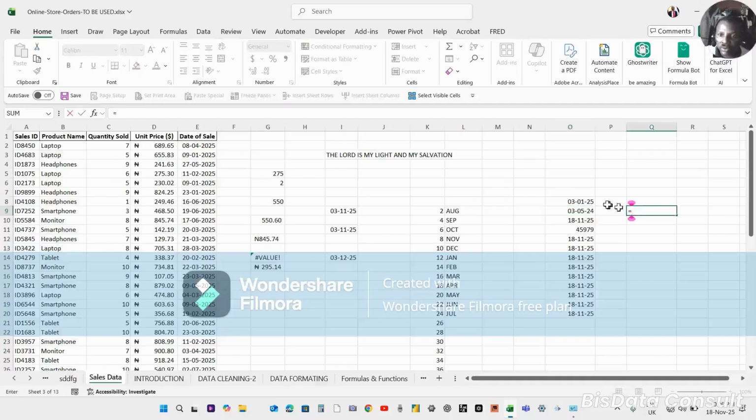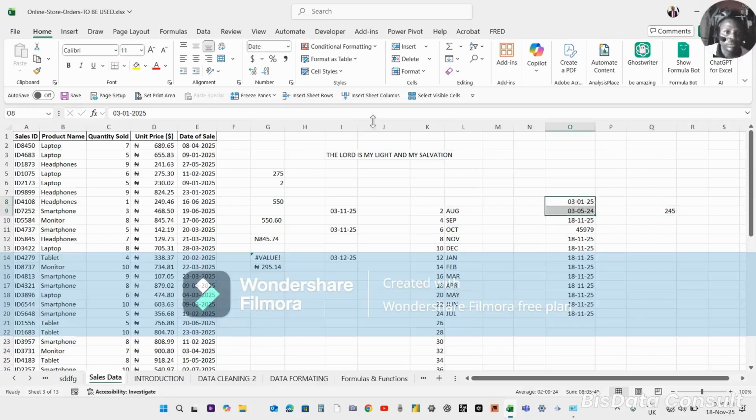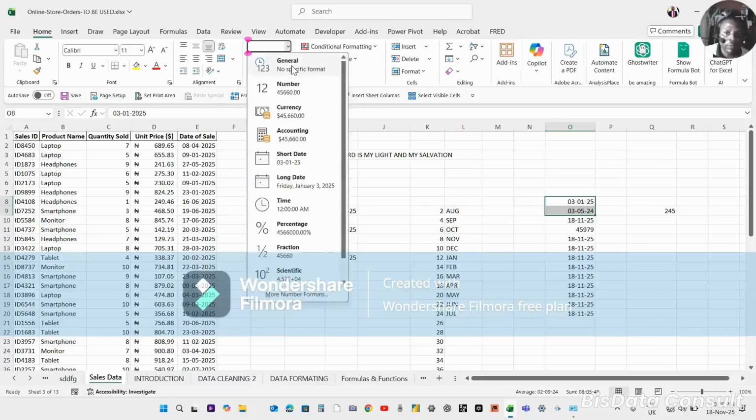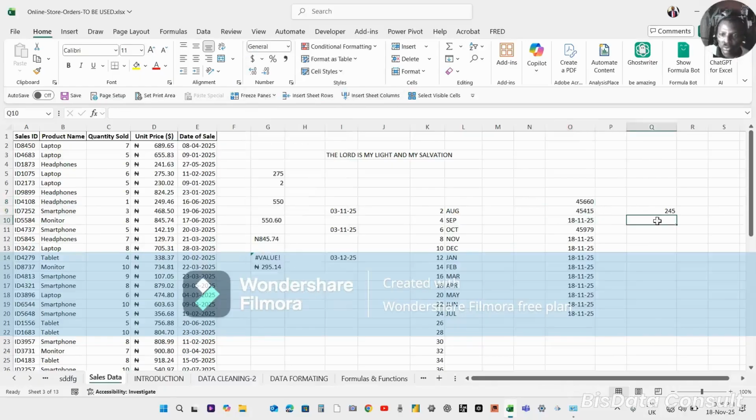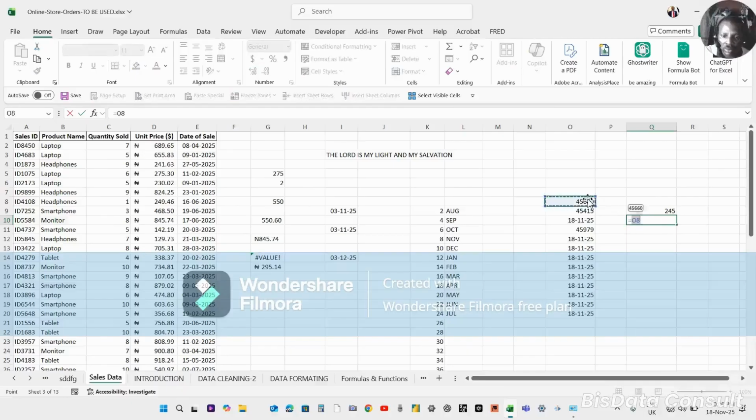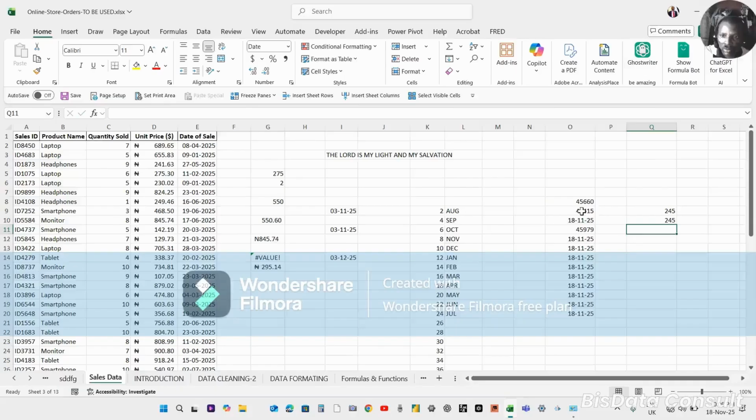So if I say this date minus this date, that is how many days in between them. You see, it calculates it. Now if I turn this to general, and try to do the same thing again, this minus this, you can see it's the same, 245, 245. So underneath, this is what Excel is calculating. It's using numbers underneath to make calculations between dates in your Excel.